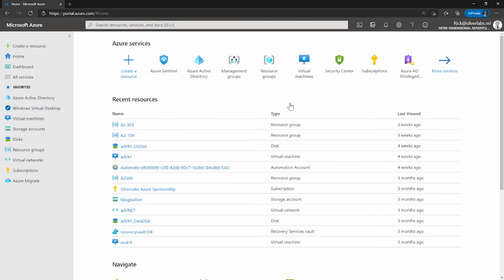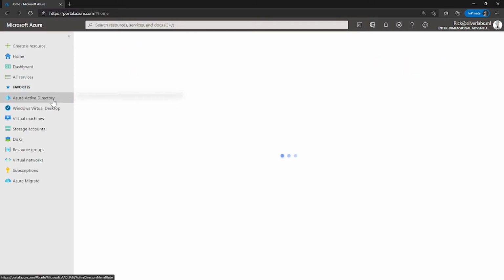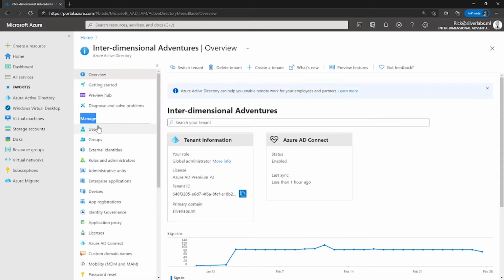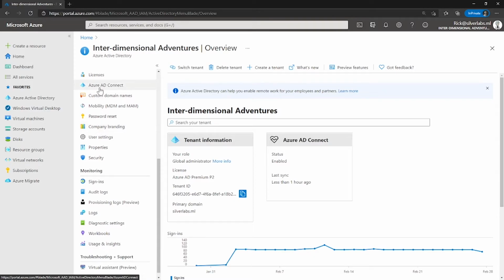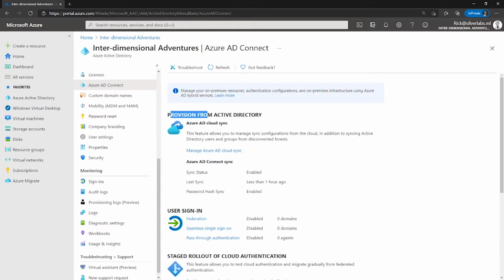One way of installing Azure AD Connect is to download the Azure AD Connect tool from the Azure portal. So I'm on my Azure portal. Go to Azure AD, under Manage, scroll down to Azure AD Connect. As you can see, I have installed Azure AD Connect and the sync status is enabled. And you can see that password hash sync is also enabled. So this is where you would be able to download the tool and install it on your on-premises AD.